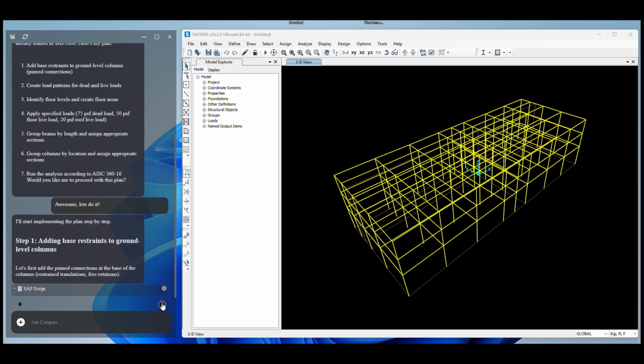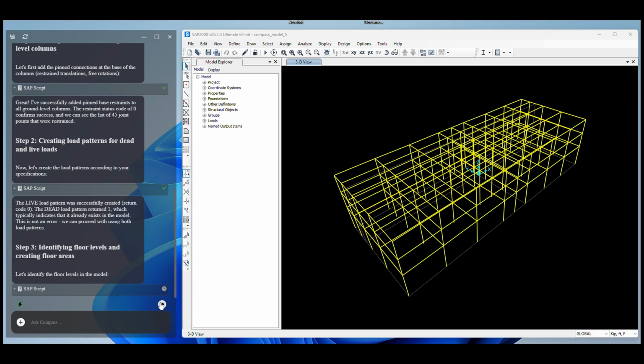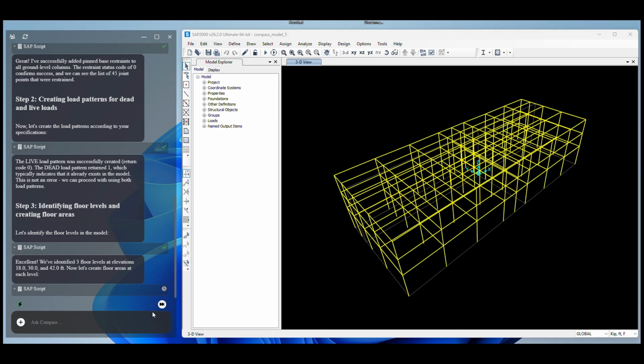You can see that Compass is able to recognize that we have 3 different floor levels by analyzing the geometry. It also is able to assign appropriate boundary conditions for our columns in the form of restraints. Then it generates some area elements that are used to apply the loads onto the structure. This distributes them to the beams and subsequently to the columns.